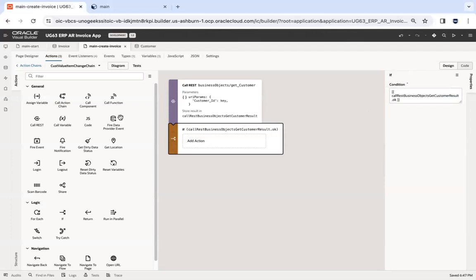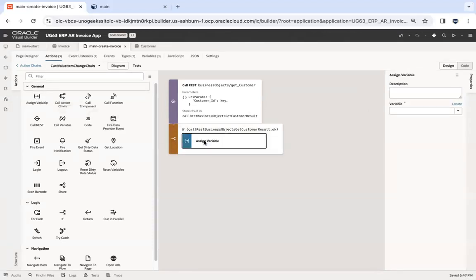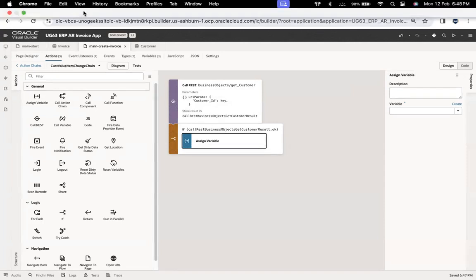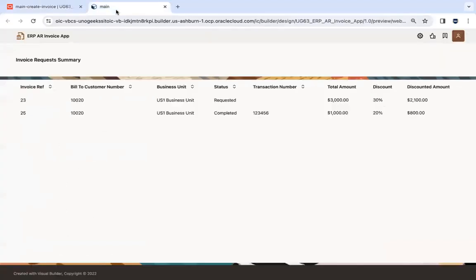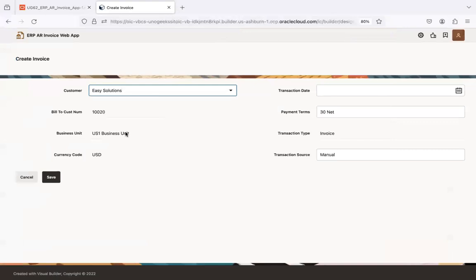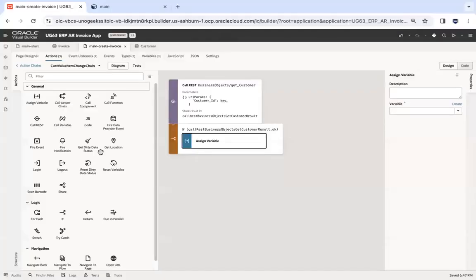Meaning if the REST API call is successful. And what exactly do we want to do if that REST API call was successful? We want to read the customer details and assign them to variables on the page. Okay, so what are the variables that we want to assign values to? If we go back in here, I want to initialize the bill to customer, depot, business unit, and currency code.